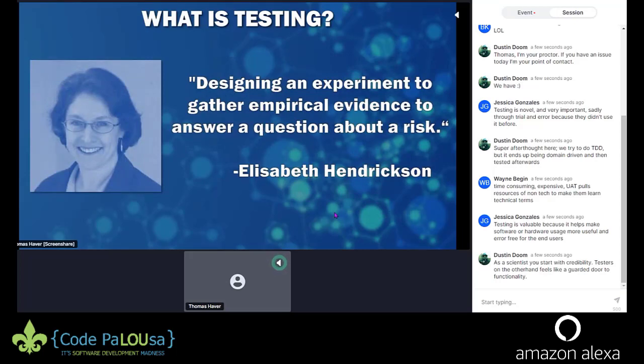My personal preferred answer is from Elisabeth Hendrickson. She is the author of Exploratory Testing. She says, designing an experiment to gather empirical evidence to answer a question about a risk. This is the same answer that you would also give if you were working in science on a given project or initiative, that you're designing those experiments to refute your hypothesis. You use empirical evidence to do so, and you answer the question: do you refute the hypothesis, or does it actually end up supporting it?